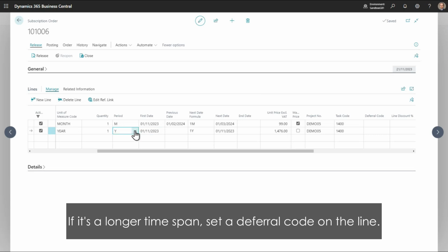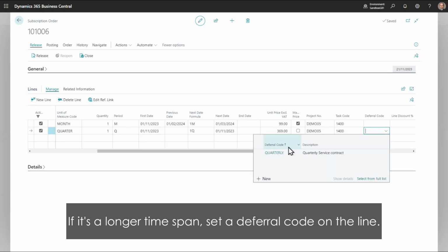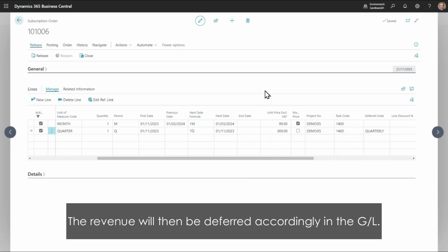If it's a longer time span, set a deferral code on the line. The revenue will then be deferred accordingly in the general ledger.